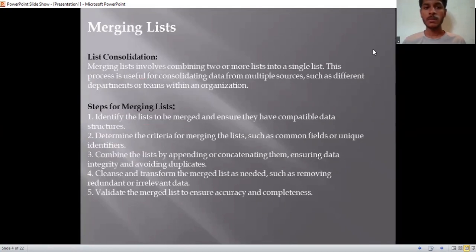And second one is merging list. List consolidation. Merging list involves combining two or more into a single list. This process is useful for consolidating data from multiple resources such as different departments or teams within an organization. Steps for merging lists.